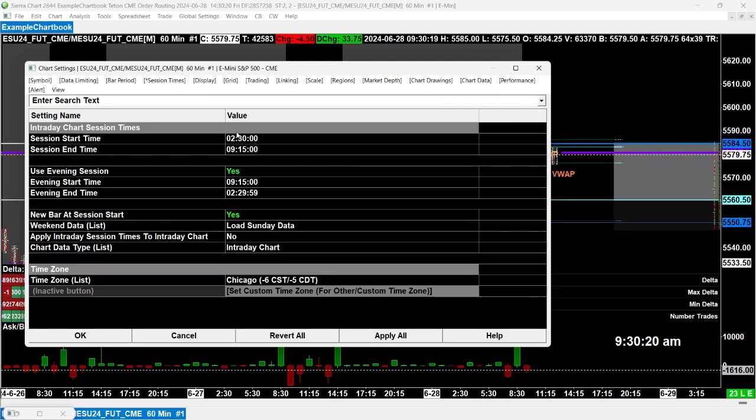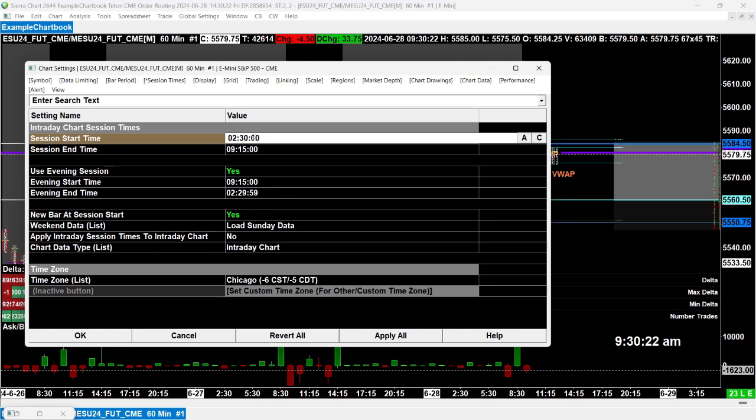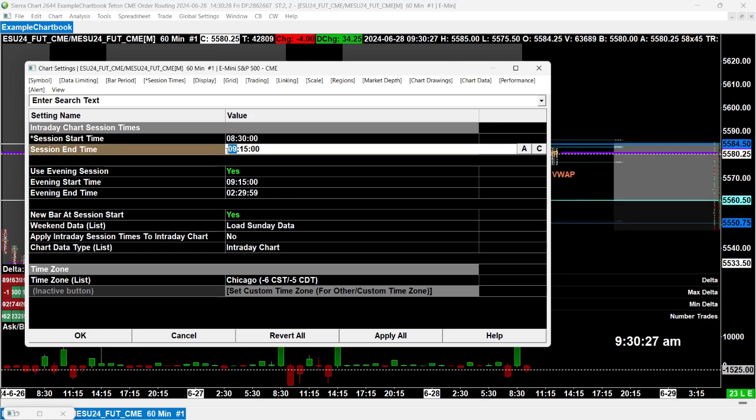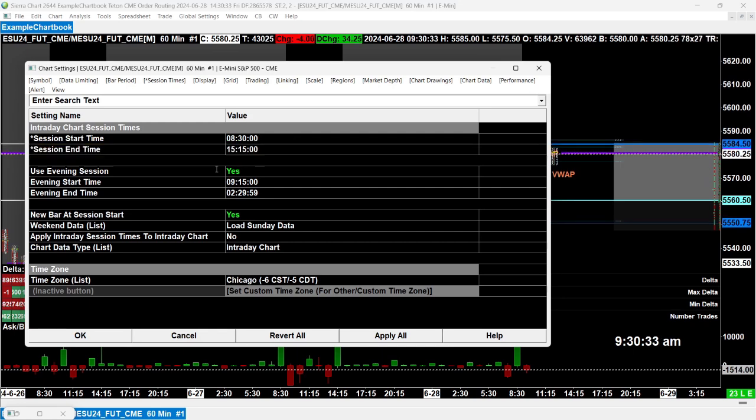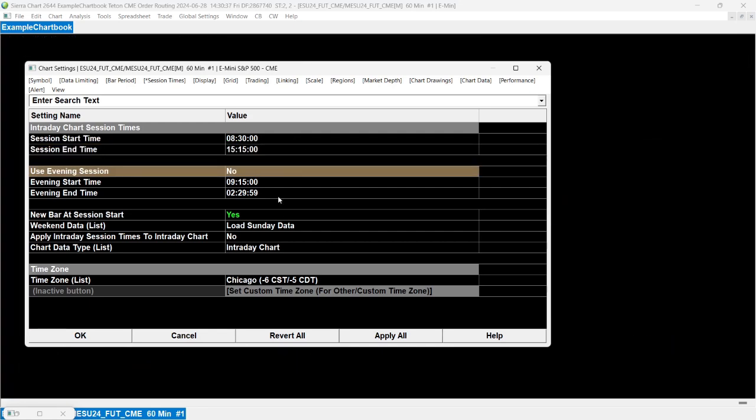Now we go to session times. For your session times, it will depend on where you're located. For me, it'd be 8:30, and then it goes by military time. The market closes at 3:15, so 15:15. You can use evening session or you can use the other session. All depends up to you.